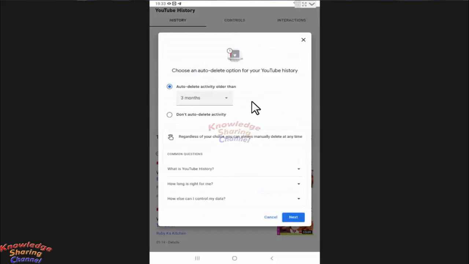Now if you want to change auto delete period, then you need to press on this small arrow and can select a different time period to auto delete your YouTube history. Like you can select 18 months or 36 months. In case you don't want YouTube to auto delete your history, then you simply need to select don't auto delete activity.